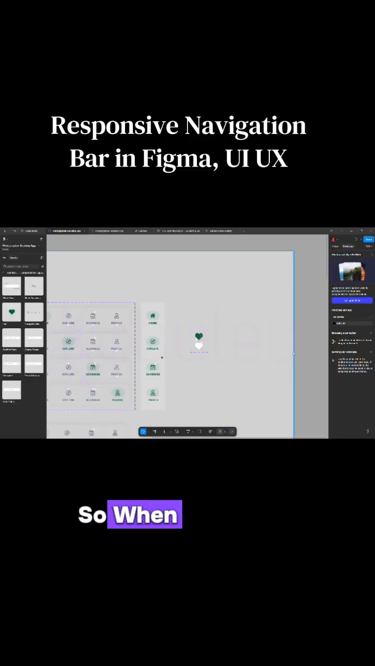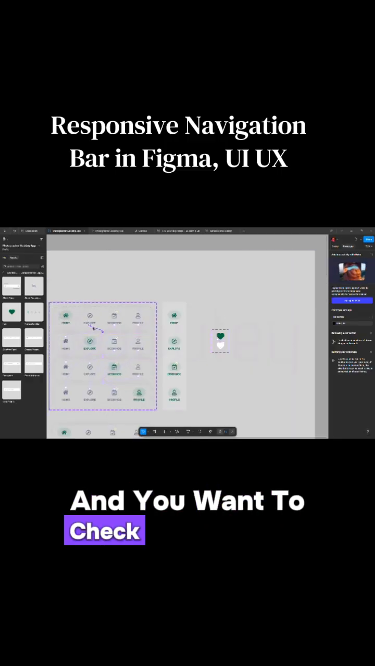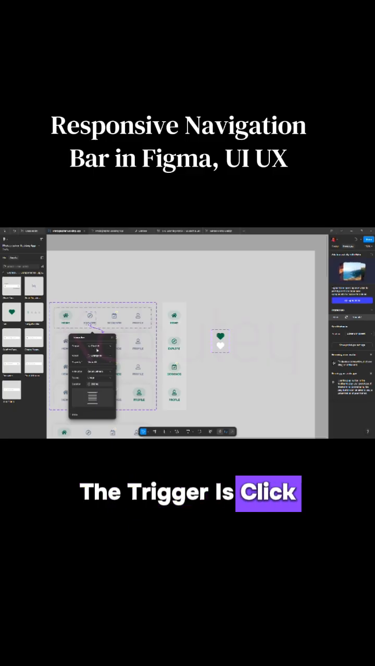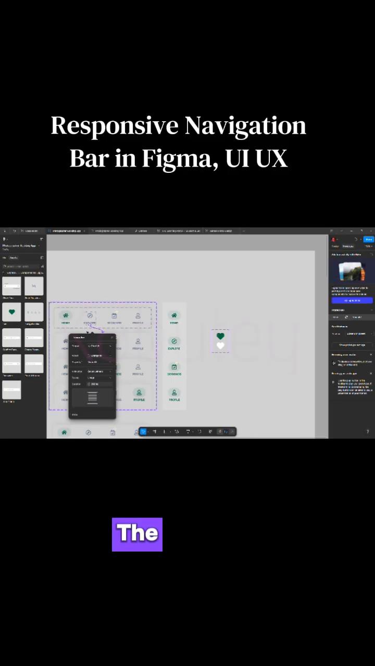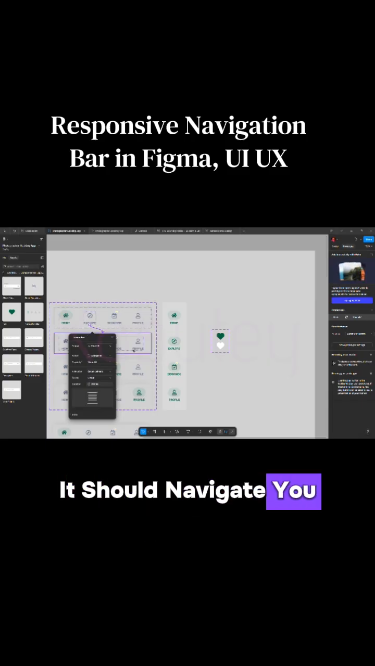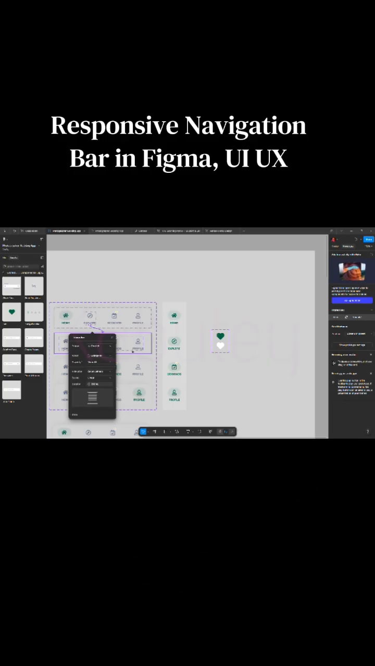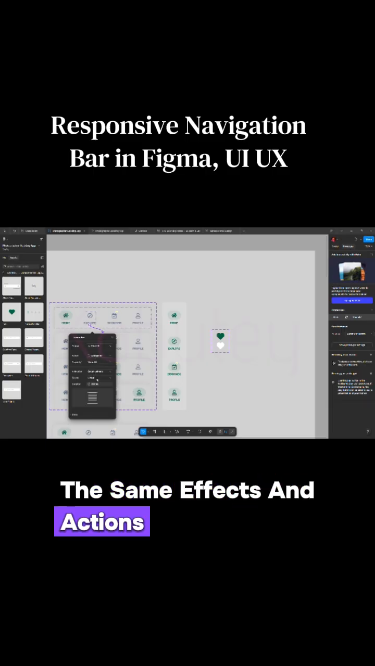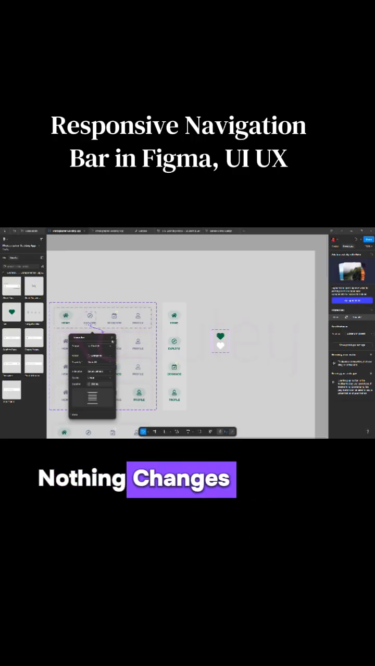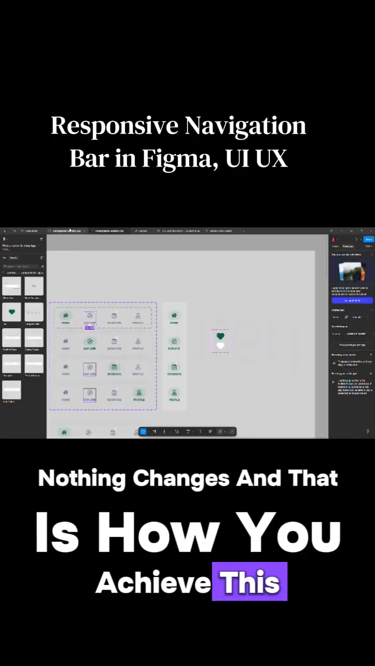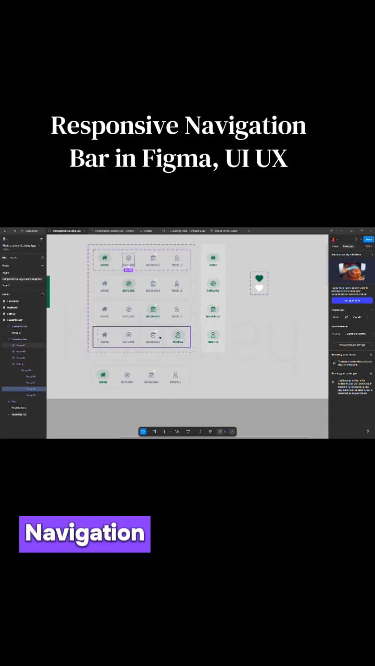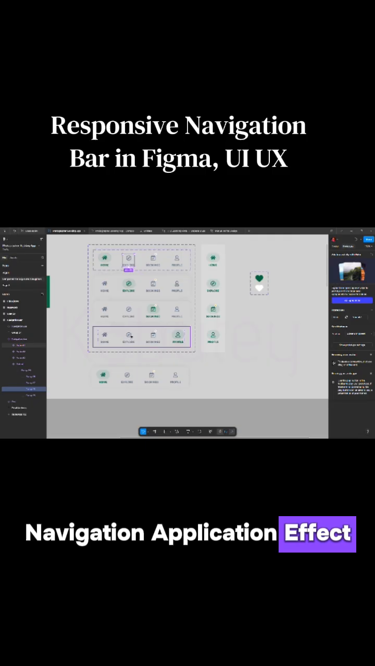So when you want to check the animation or the interaction created over here, the trigger is click. Anytime you click on the explorer, it should navigate you to the explorer page. You get it? That is how this one also works. The same effects, actions and animation apply to all, nothing changes. And that is how you achieve this simple navigation effect.